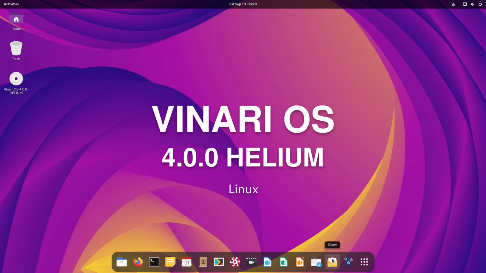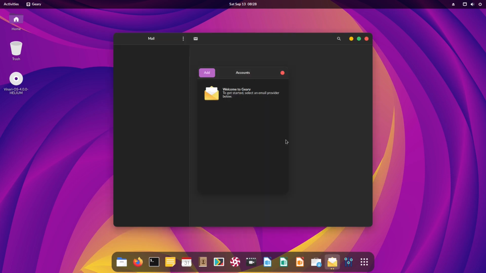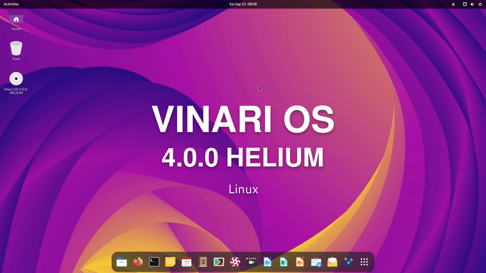Then next to that, we have Geary, which is our mail reader. So if you have an email account set up, you'll set it up through here. So you can just add a new account, and that way you don't have to go online to read them.